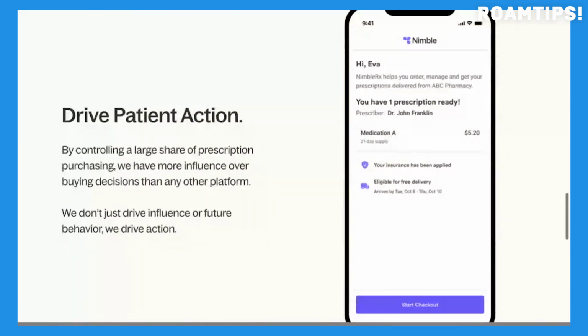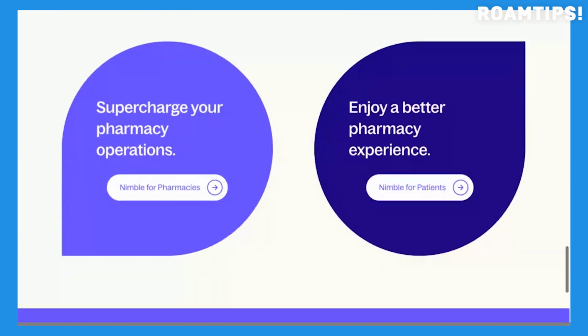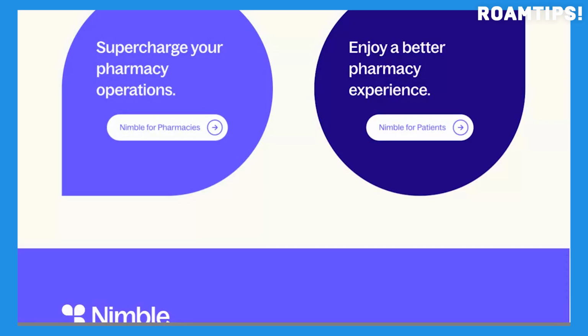I encourage you to explore the various features and discover how they can benefit your specific use case within Roam research. From improved organization to enhanced productivity, NimbleRx offers a range of tools designed to streamline and optimize your Roam experience.